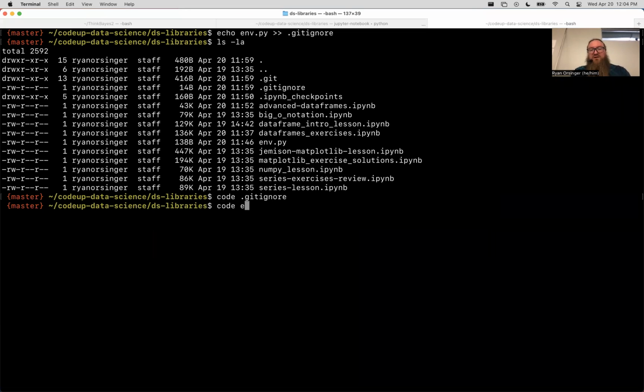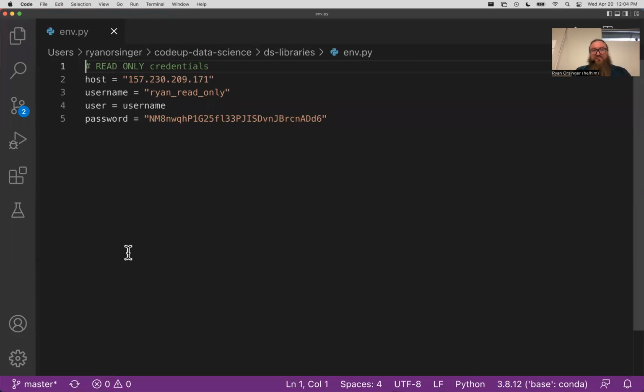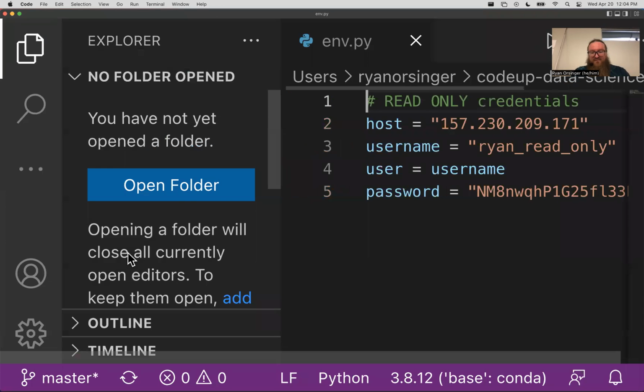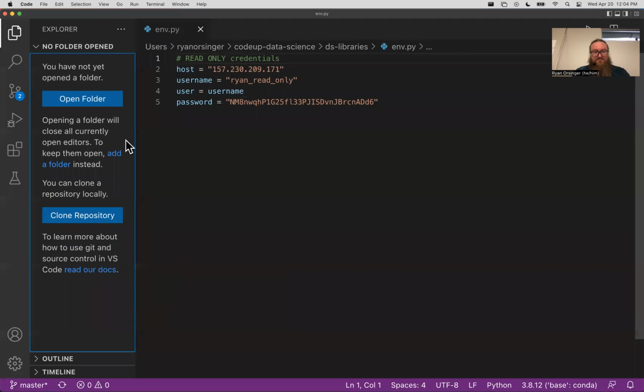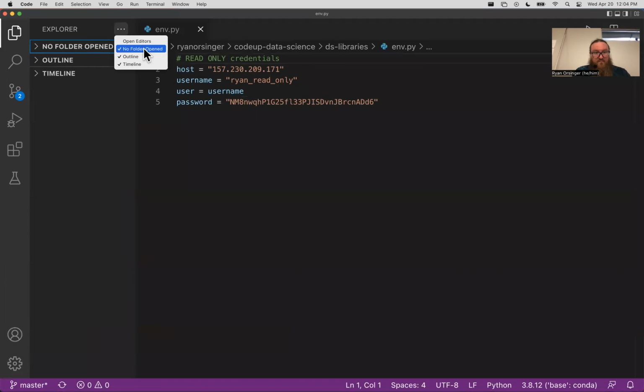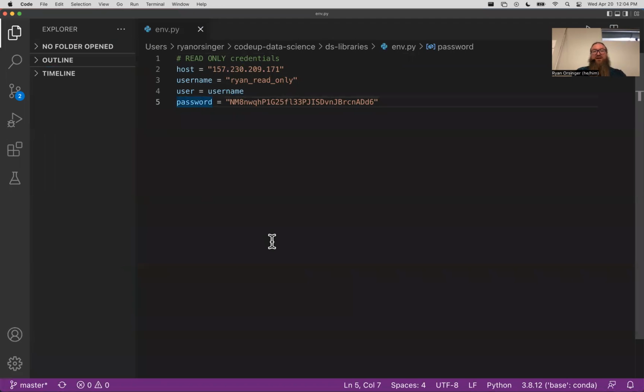Okay, so when I do this, I'm going to say code space env.py. And this is going to be a couple of Python variables. That's really it. Notice I have a variable for the host. I have a variable for the username, and then a variable for the password. And just in case somewhere I use user and in another place I use username, I'm duplicating that variable here.